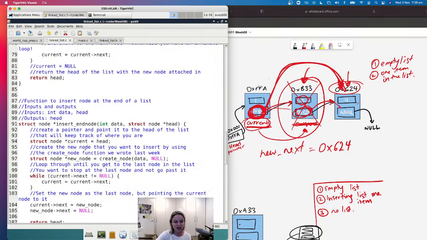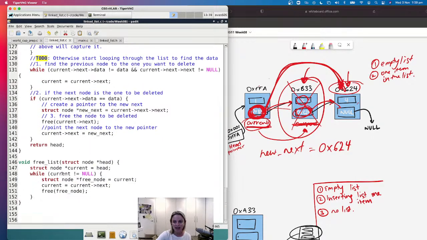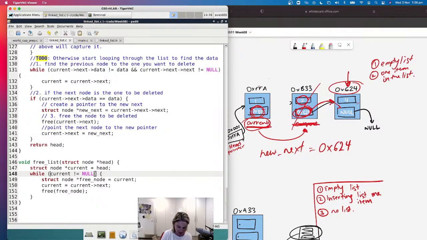Ethan, does the free node free the head? Well, it frees them one by one. So what happens in this piece of code, I've set the current to the head. So let me just erase these lines here, and I'll draw it up again so it's really easy to see what's going on.